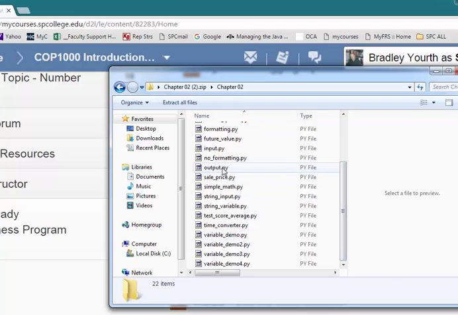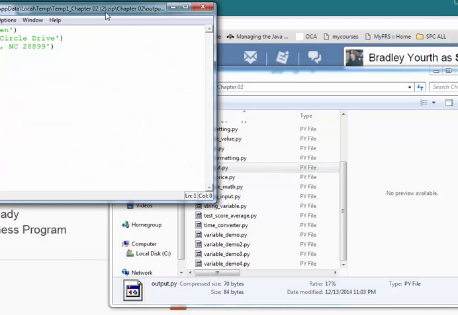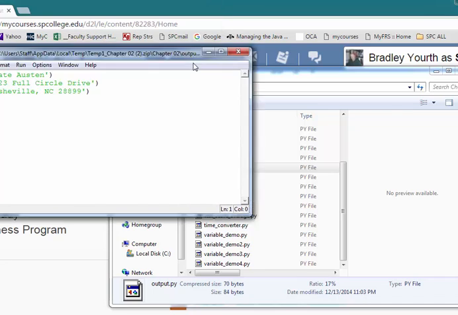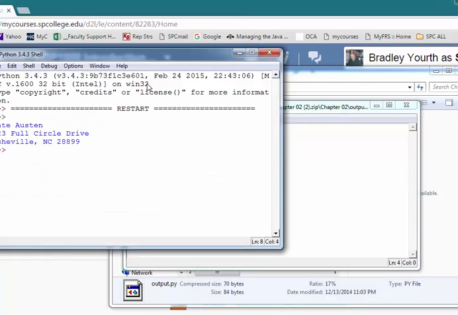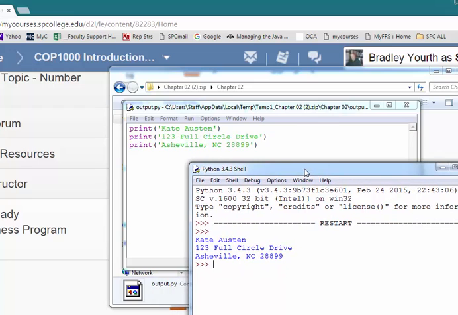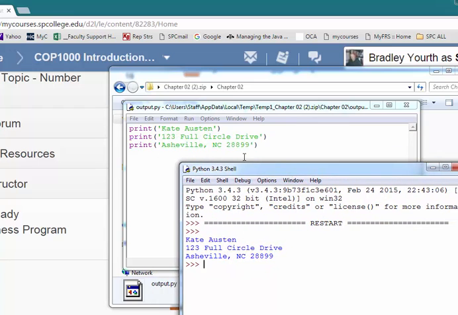Here it is. So I'm just going to load that up into IDLE. There it is. And now I'm going to run it. Press the F5 function key, and it should run. There's my output window. And as you can see, what it does is it prints exactly what's inside the single apostrophes, what's inside the single quotes. It shows up in green. Those are called strings. And the print function will just print those strings out to the output screen in the interactive window.